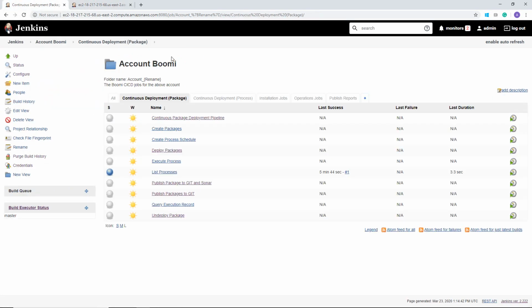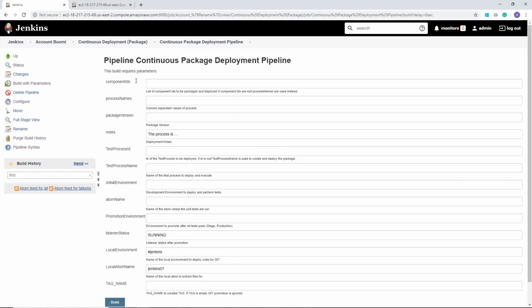Next, I'm going to run a package deployment pipeline to deploy a package, run a test, validate the test process, and then promote it to the higher environment. I click Build with Parameters. I can either pass a comma-separated list of component IDs or a list of process names. I'm going to choose process name for this run. The package version to be created, I'll call 1.0.